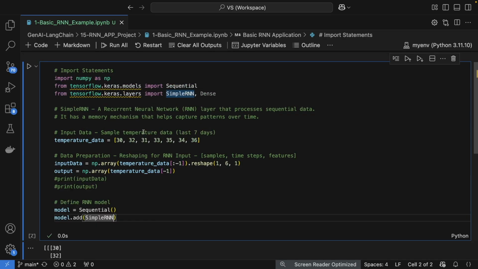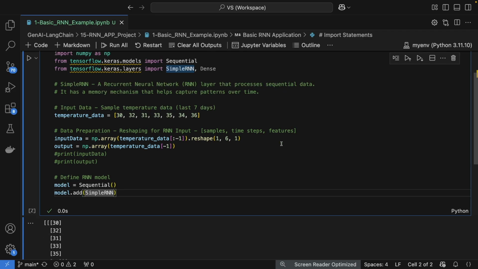What is the purpose of the simple RNN? A recurrent neural network layer that processes the sequential data, and that's the same thing we are doing. We have created the empty object of the sequential. Now we are adding the layers. Very first layer we are adding is the simple RNN. This simple RNN will accept a couple of inputs. Let me tell you what inputs it will accept.